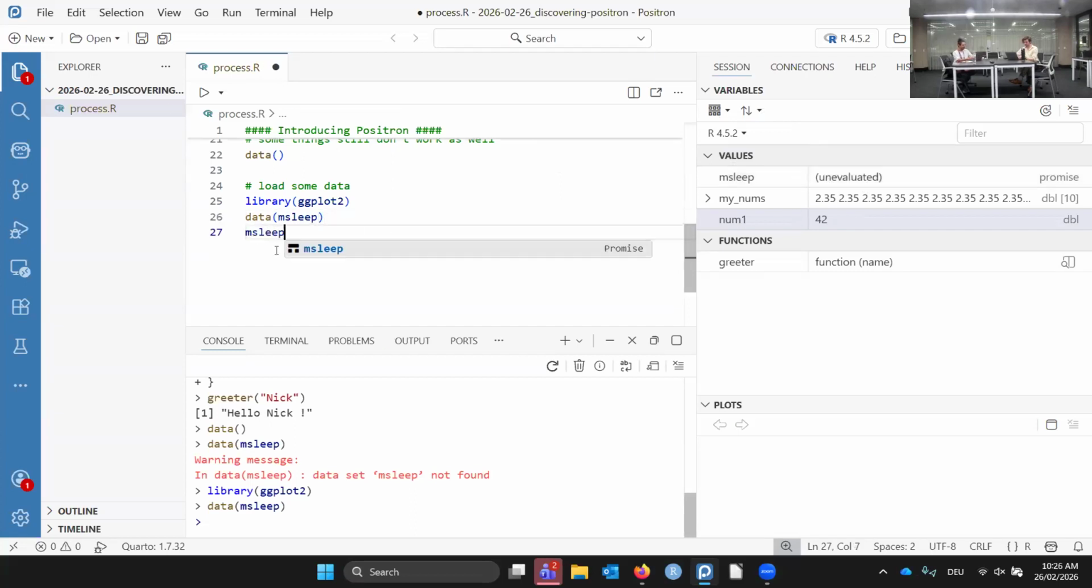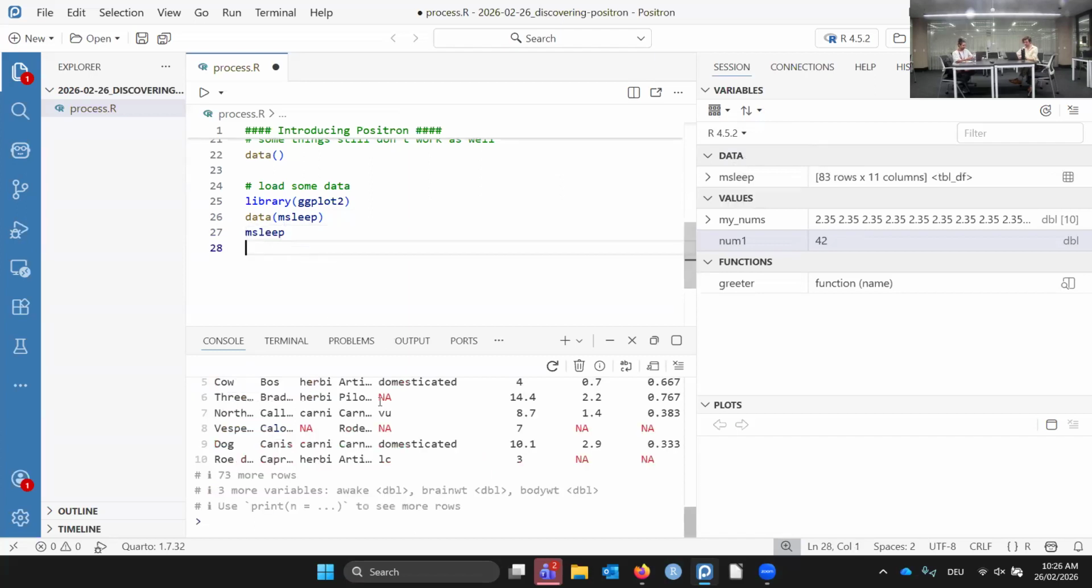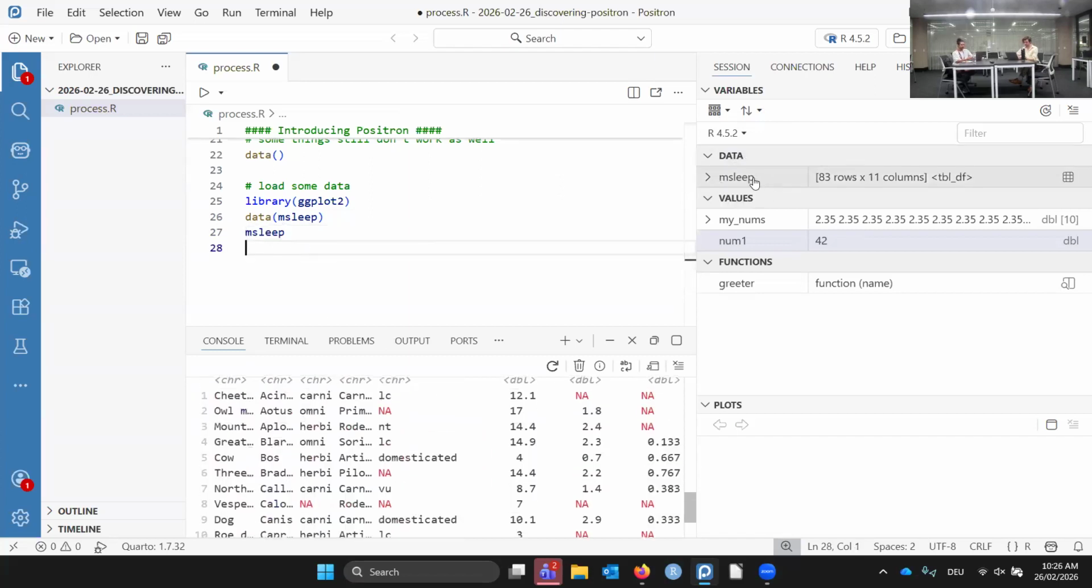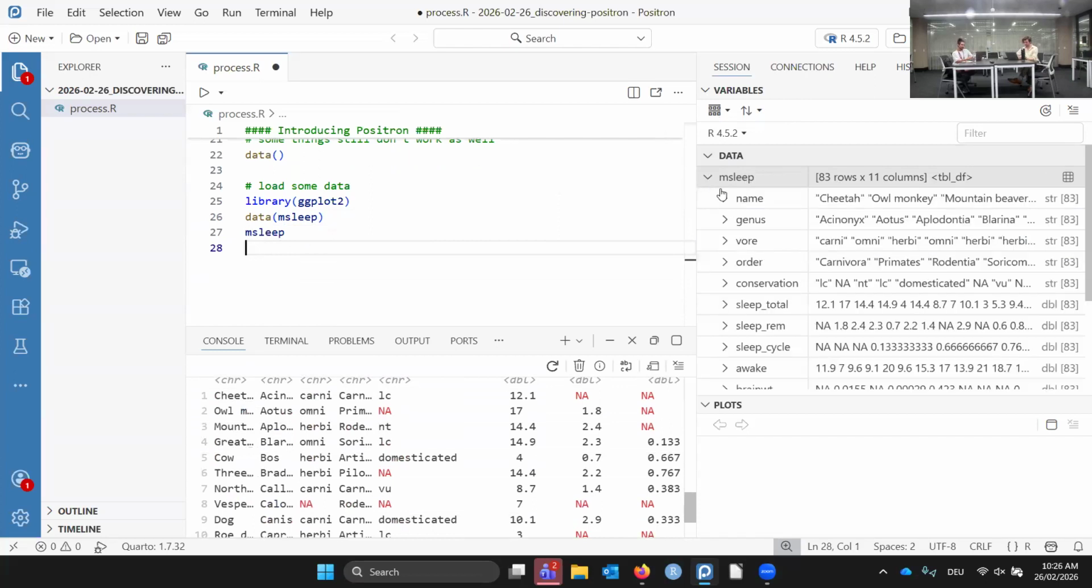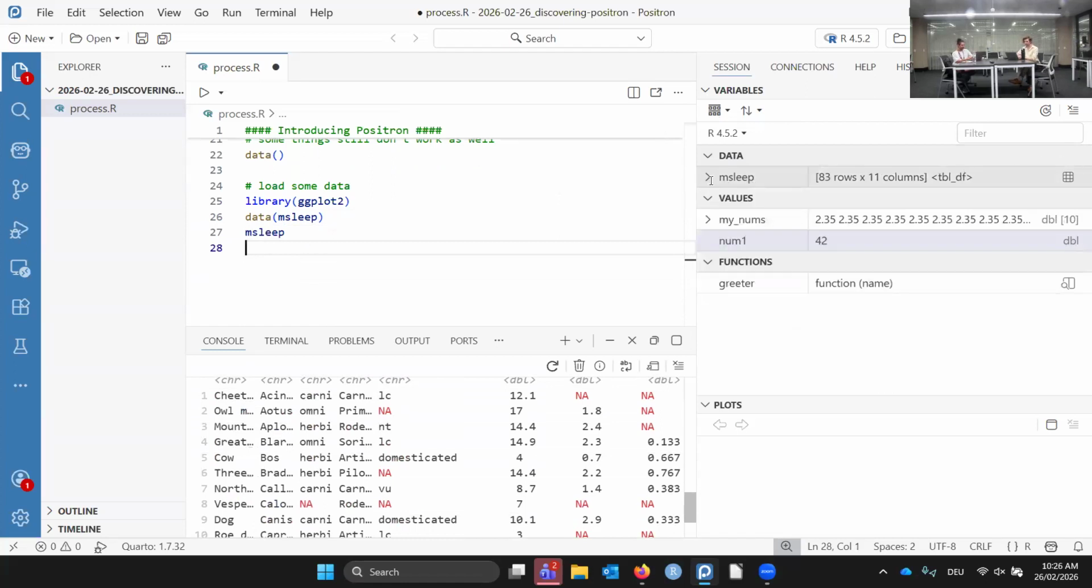But if I start looking at it, if I say msleep to see the contents, you'll see that it actually goes into a data section that is for data frames, I guess. So similarly to RStudio, you can have a look at the size, expand that, and find the different columns that are in there, the type of data that it contains. You can see that we've got 83 rows of data.